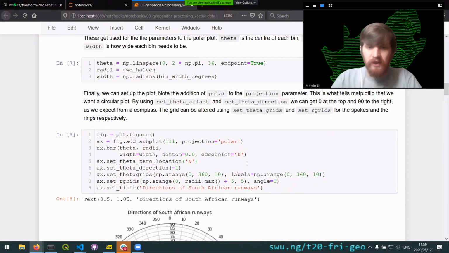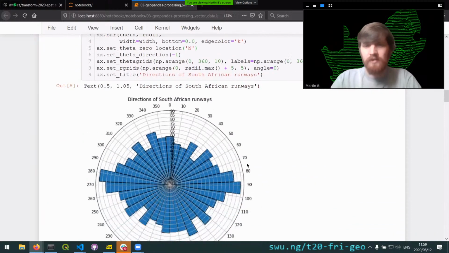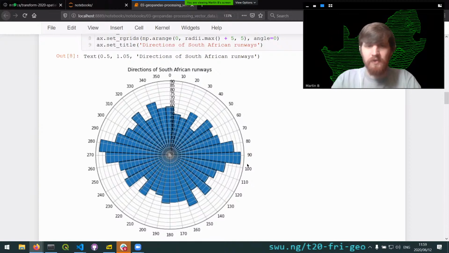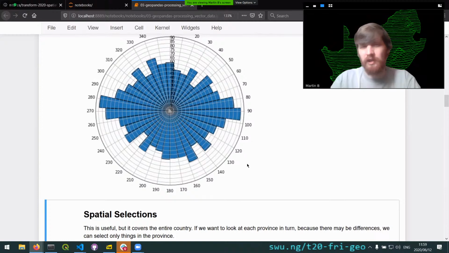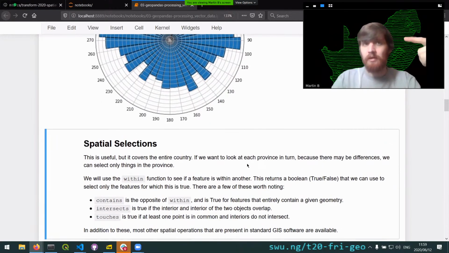So for all the South African runways, we end up with something like this. There are maybe some interesting trends, where most of them are running roughly east-west. There are very few that run northeast-southwest. But this is the country as a whole. Now, if we have reason to suspect that these might be different, because maybe the prevailing winds along the coast in a coastal province are going to be different to the prevailing winds in an inland province, we want to separate these out. If you think back to our runways data frame, we don't have province in there, so we can't easily say, give me the provinces. We need to do some sort of selection here.